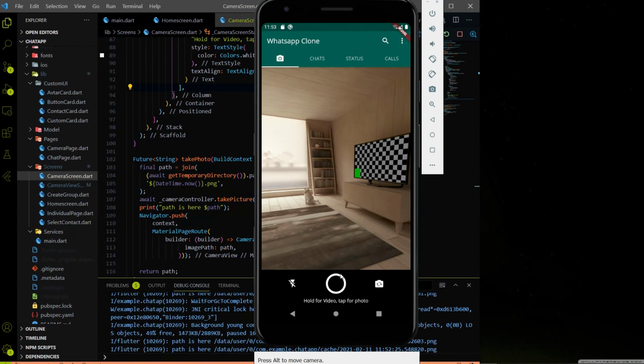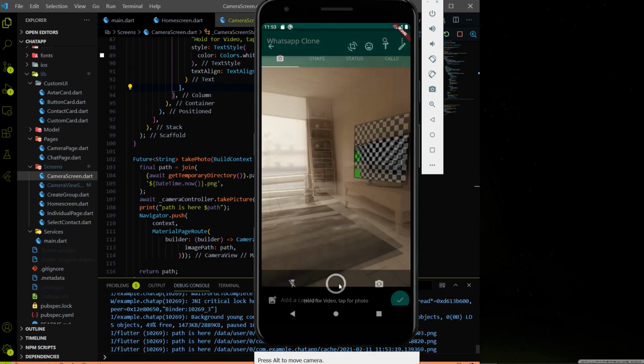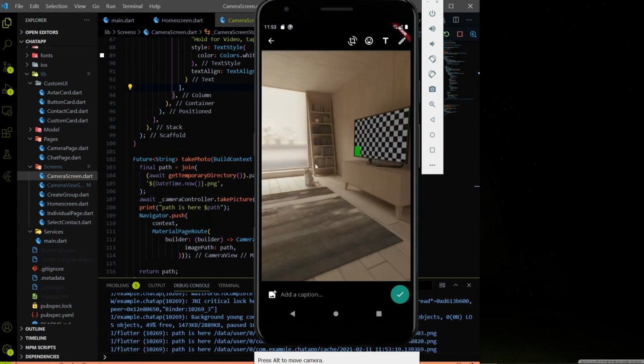If a person clicks a photo with the help of this button, then we are going to land on a new page where we have multiple options like cropping, adding an emoji, adding text, or editing the photo. Also, we have the option of adding a caption, just like WhatsApp. We are not going to work on the functionality, but we are going to make this kind of layout for our WhatsApp clone UI.